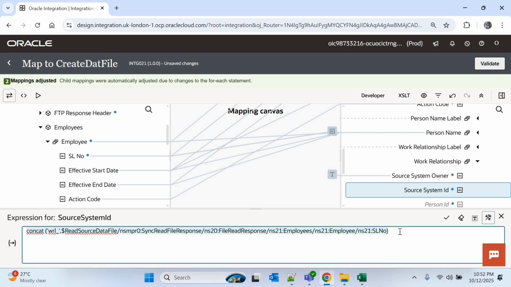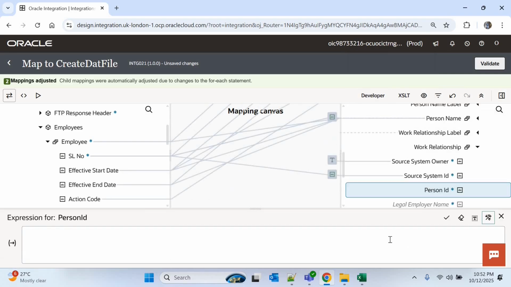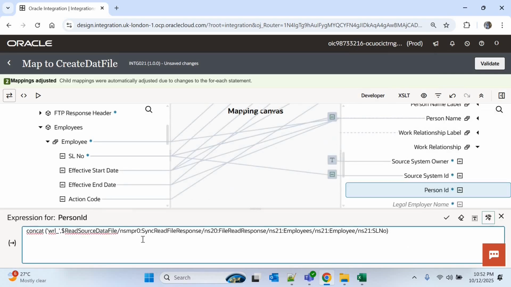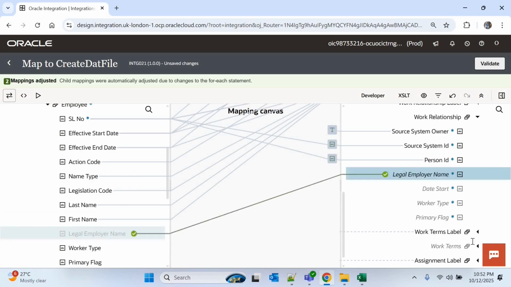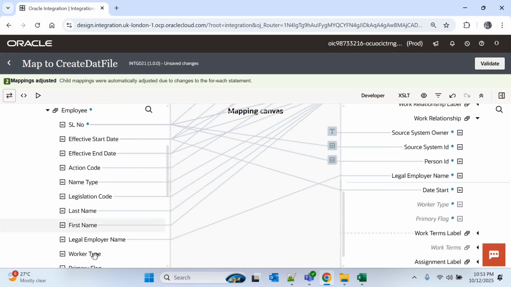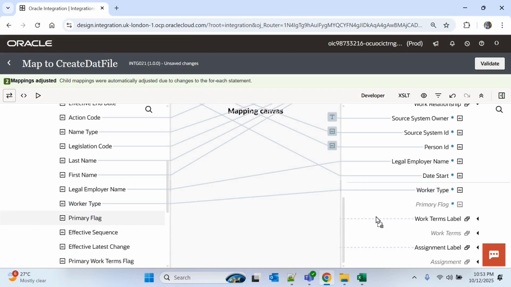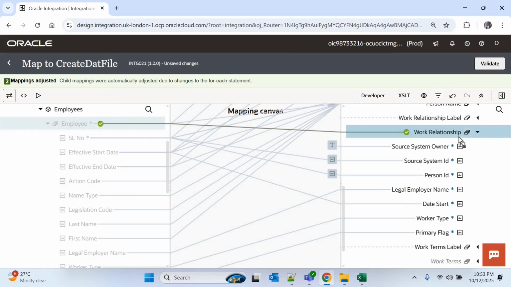I'll copy this to use in other attributes. Now for the person ID, we have to provide the source system ID for the worker. So I'll paste the source system ID of the work relationship, and instead of wrl, I'll provide wkr, which is the source system ID for worker. Now we'll map the rest of the fields like legal employer name. For the date start, I'll provide effective start date, then worker type, primary flag, and lastly I'll map the repeating element employee to work relationship.